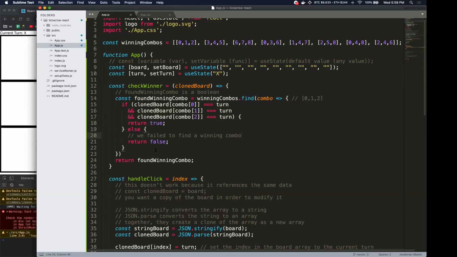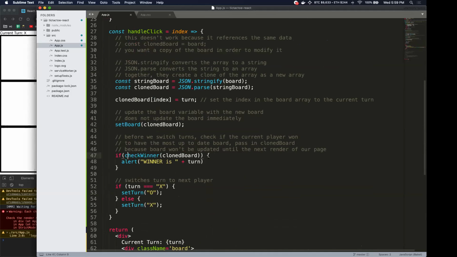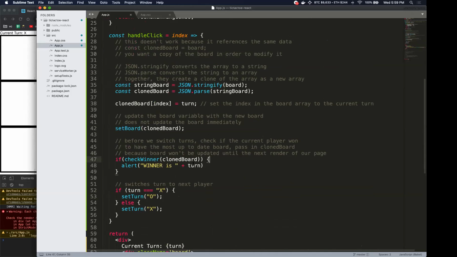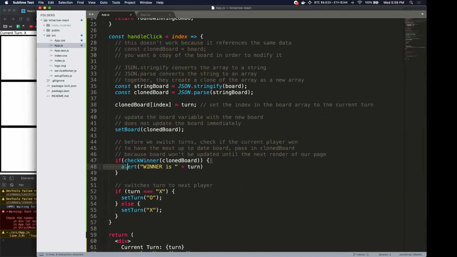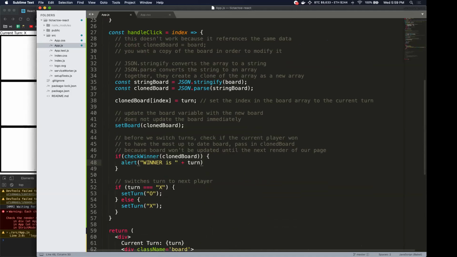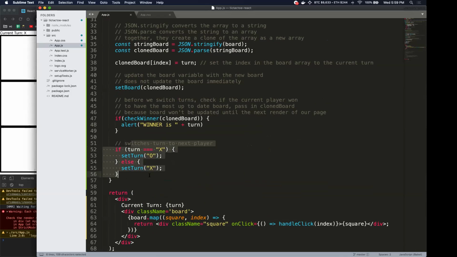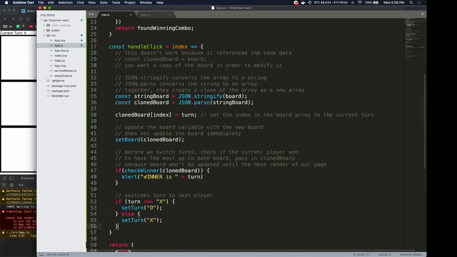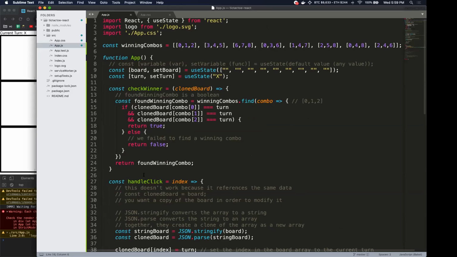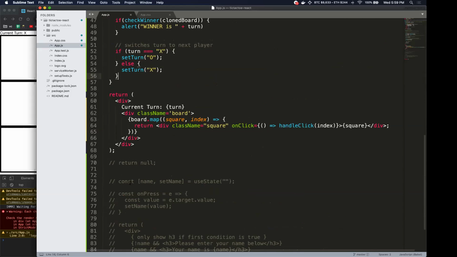Otherwise, we failed to find a winning combo, so return false, and then we'll return whatever the result of this is. So if there is a winner, that means we return true. Then we'll tell the user that there's a winner, and otherwise we won't alert anything. And then at the end, we'll always change the turn to the next person, because we want to make sure that we go to the next turn. So yeah, that's the overall flow.